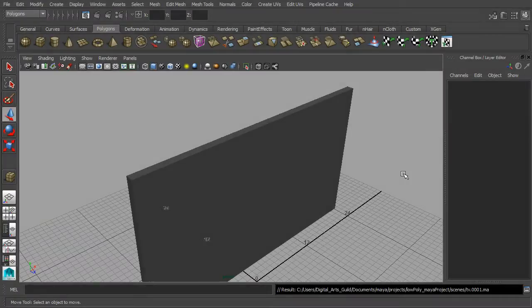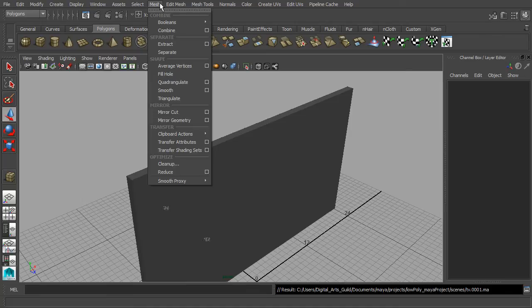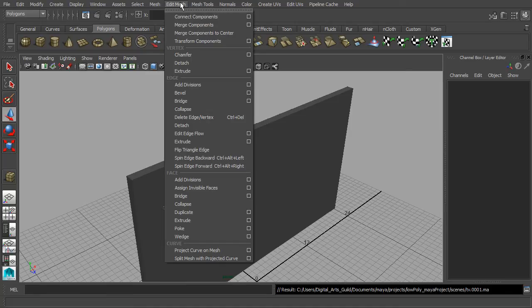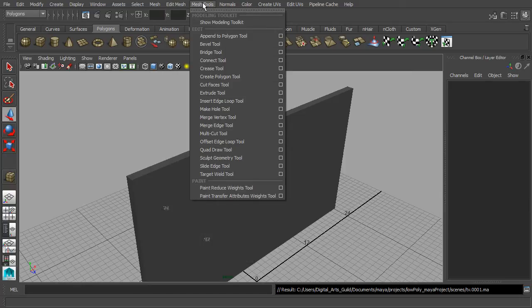To change the shape of the model, we will issue commands from the Polygons menu set up here. With Polygons as the active menu set, you will see Mesh, Edit Mesh, and Mesh Tools. Mesh commands work primarily on entire objects. Edit Mesh commands generally work on components, and Mesh Tools can usually work on either. The Mesh Tools, by the way, are shared in common with the Modeling Toolkit.